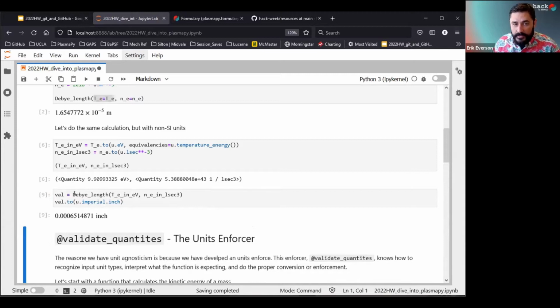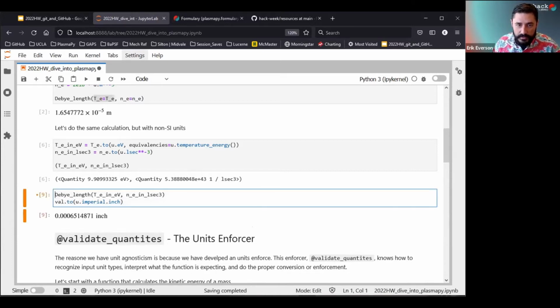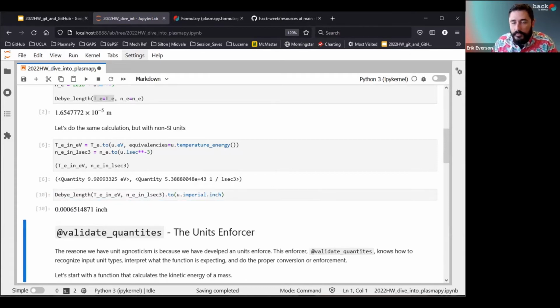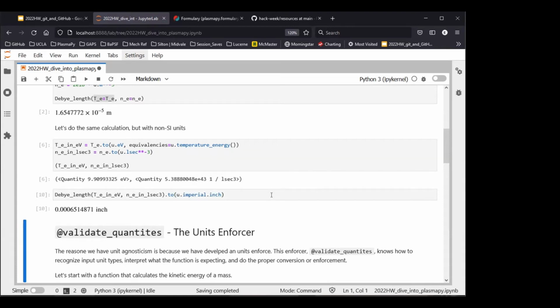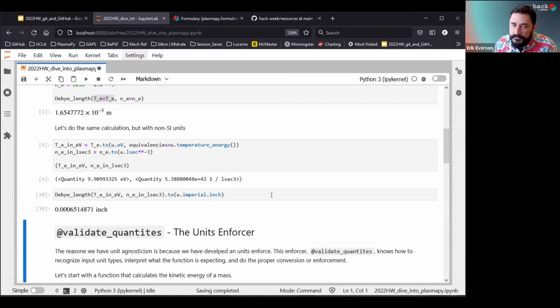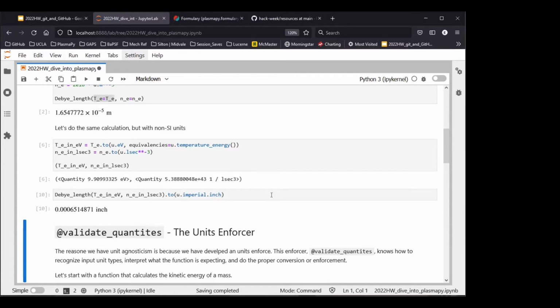Now you can do this all in one step. If we get rid of val and put it all in one line, .to, close parentheses, u.imperial.inch. That will do it all in one line as well. Yeah, I was just wondering if there was a way to put it in a keyword kind of thing inside the function itself to do that. I guess not. No, not inside the function. Okay. Cool, thanks.